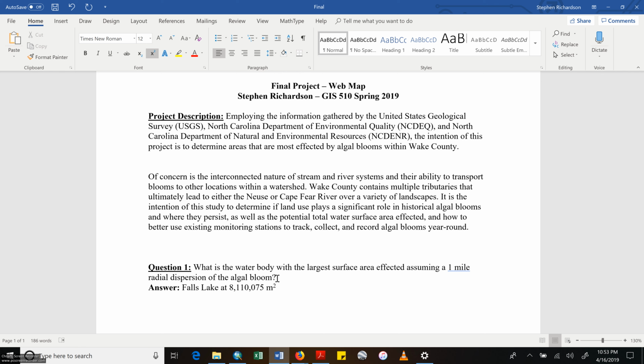And we want to explore some of the historical algal bloom occurrences that have been recorded throughout Wake County, and want to be able to determine if there is a prevalence of these occurrences due to land use, or if a particular watershed is affected more than some of the others.